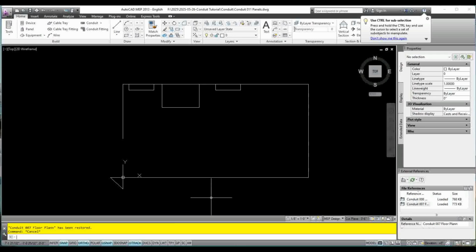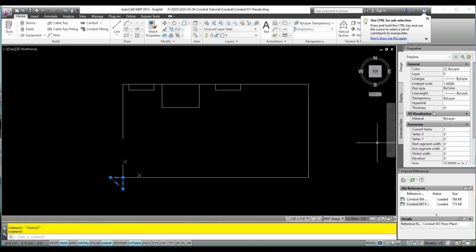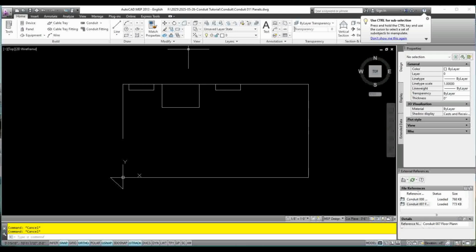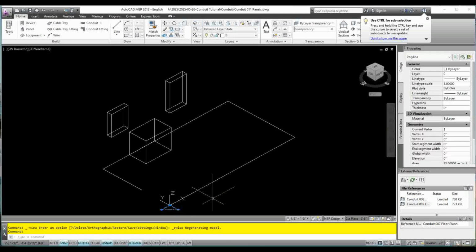sorry, computer's upset. Type in PL with polyline, hit enter. I'm going to click that, click that, click that, and click that. Escape. Okay, so click on that triangle and make sure it's at 0. Global elevation is 0, right? Elevation 0. Let's verify that. Okay, so we're going to go to Southwest ISO, and there it is. Now, this is the triangle we drew. It's in the same drawing as the panels.